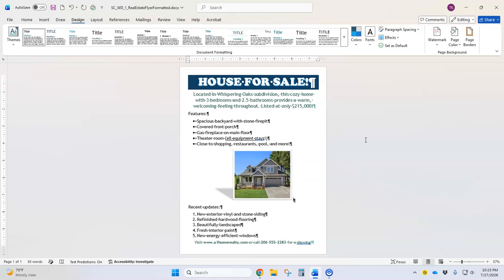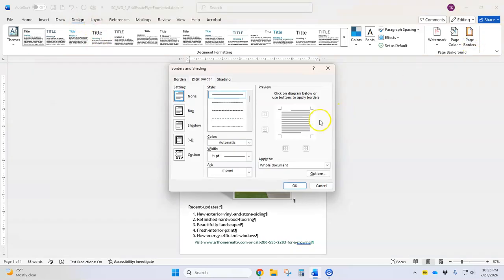All right, now go ahead and click on the Page Borders button under the Design tab. You should still be under the Design tab. Click on Page Borders, and this pop-up box should display. Click Box over here on the left side. For the style, we want to come down and choose the double line. Scroll down to the one that's just the double line.